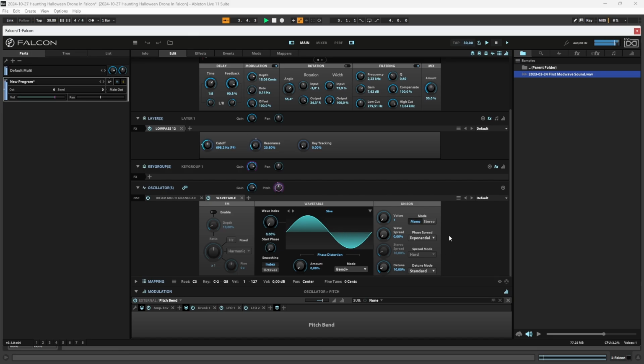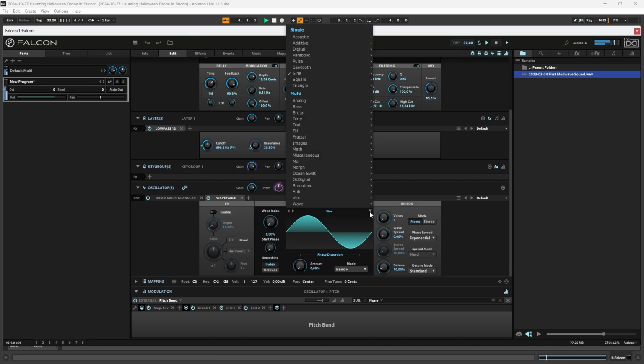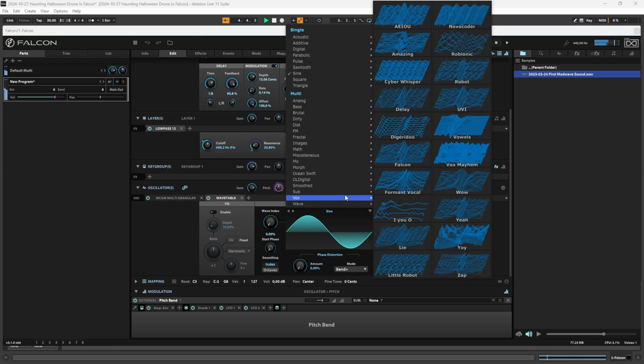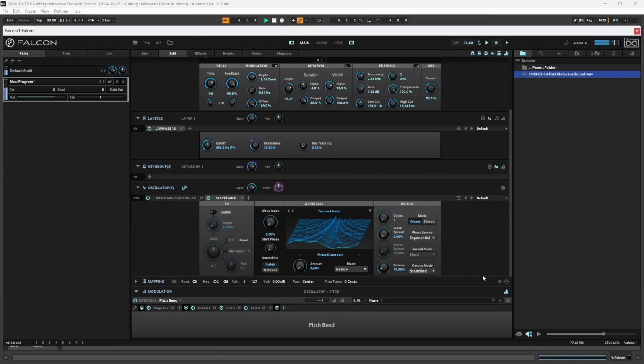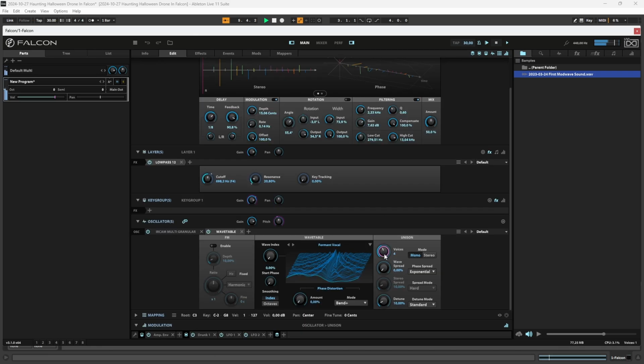Oof. I don't know about your speakers, but mine are trembling right now. Okay. For this wavetable that's playing together with the multi-granular oscillator, I want to have a formant vocal sound. And I want to have multiple voices. Oops, that skipped there. 4 voices or something in stereo. I want to make sure if I turn the wave index that they're not all playing exactly the same.